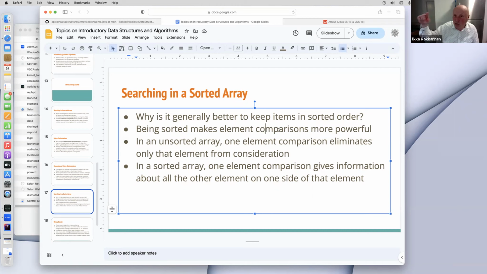And if you go to a library, isn't it better that the books on the library shelves are in a sorted order, that not every book is in some random place? It seems intuitively obvious that being sorted is good. But the question is why exactly is it good? How is sorted data different from unsorted data?